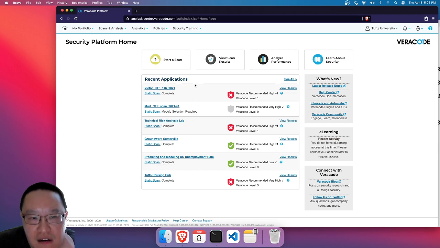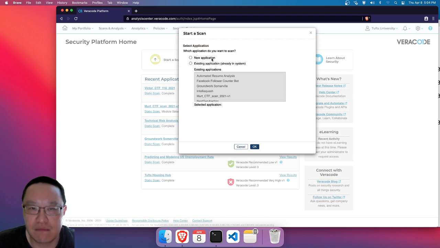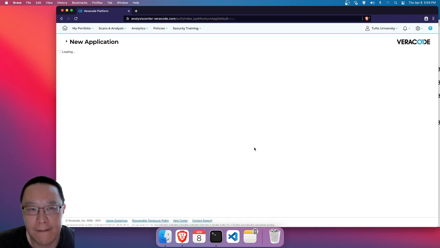So if you log in, I didn't know it timed out. Here are all the applications that I have on my dashboard. If you want to start a brand new scan, you can click new application. You can even do an existing one, but you usually want to create a brand new application.